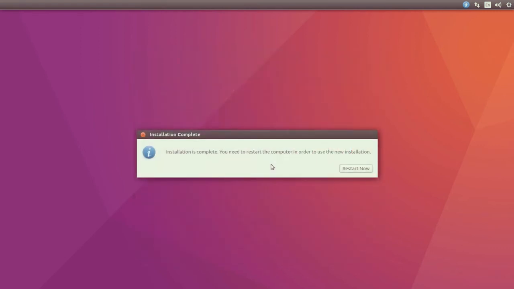Alright, and after the install is complete, it will say install is complete. You need to restart the computer in order to use the installation. Simply hit restart now, and I'll be back when it's done.